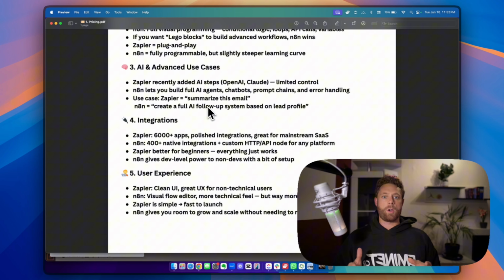I actually have another video talking about the Zapier agents that they rolled out and how early stage it is compared to everything else. n8n lets you build full AI agents, chatbots, prompt chains, and error handling. So it is very, very advanced on what you can actually do. Your ability to actually build AI and agents inside of there, something you just can't do in Zapier currently.